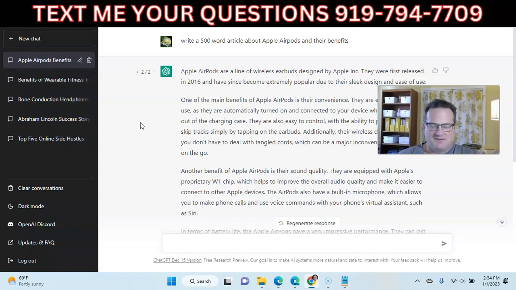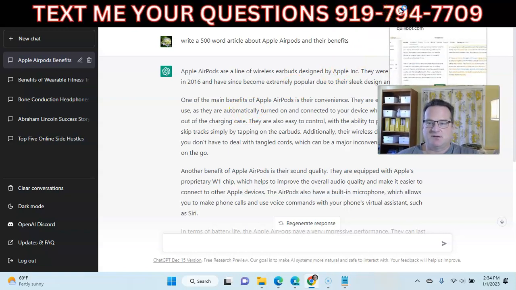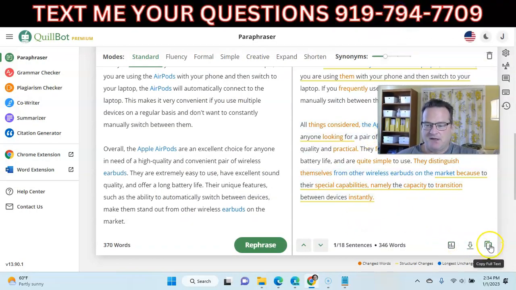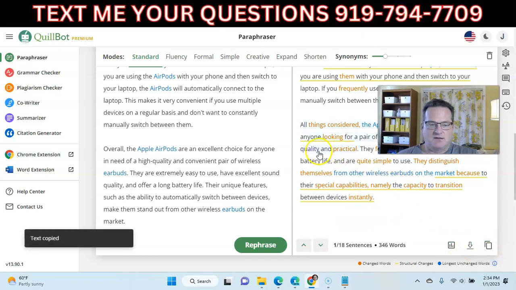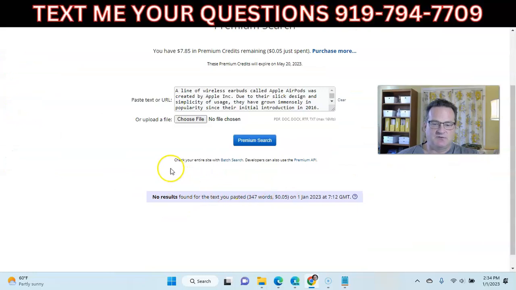Or they all pass Copyscape as completely unique. There's really only this Apple AirPods, and that might be because, again, it's such a specific product, okay? But anyway, I ran it through Quillbot, and then I checked that in Copyscape, and that came out totally clean, no results found.